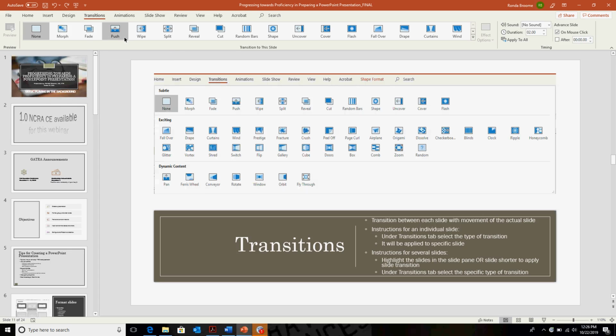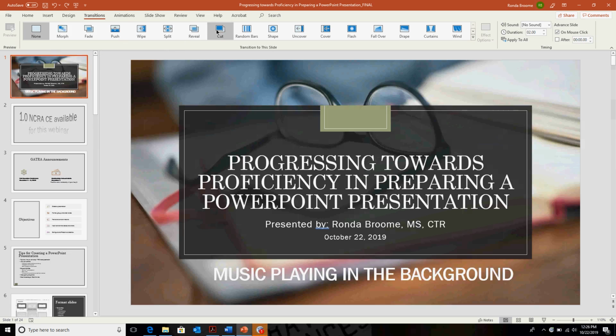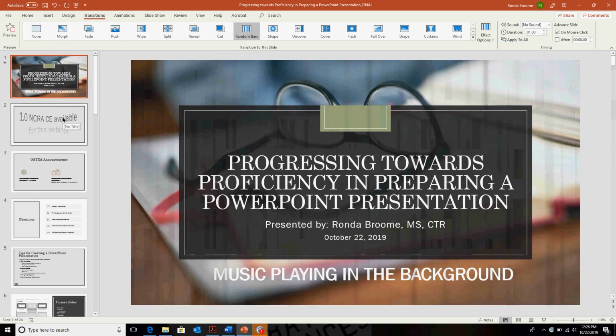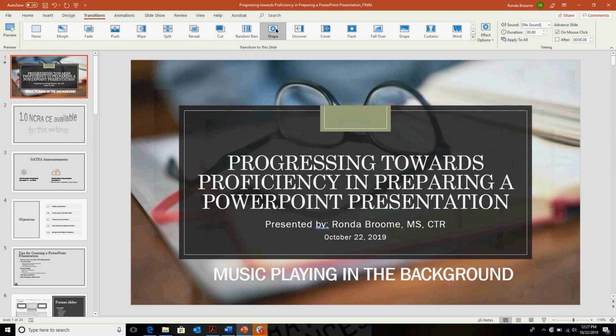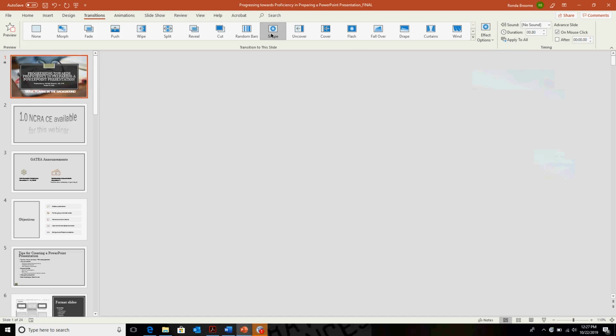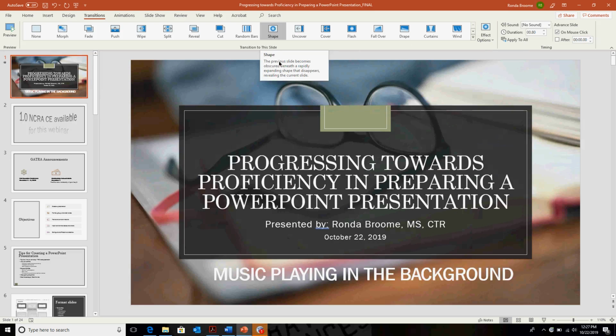If you want the transition, or the way that the slide comes into the slideshow, to be different slide to slide, then you can pick one slide and say, okay, maybe I want this to come in random bars. So now it gives you a preview of how that transition is on that particular slide. You can change how, so this one I chose is shape. So the shape that it's doing, it's coming in like a circle.